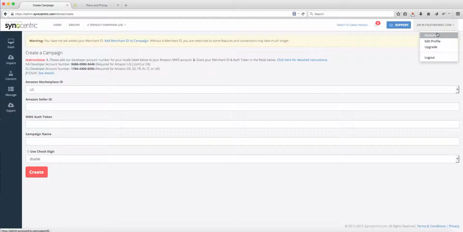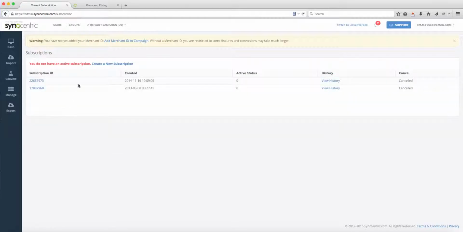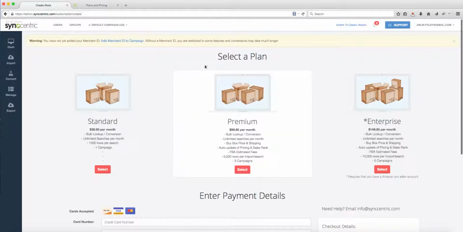If you click on your email, you can click on account. This gives you all of your profile information right here that you can edit. You can also manage your subscription. It'll show you what subscription level you're on right here. You can also either cancel or upgrade your account, or even downgrade it if you want. Currently, I don't have a subscription on this account, so if I wanted to create a subscription, I'll just click right here. You can also get to this page from a few different other areas of the site. Once you sign up, it will actually instruct you to subscribe to a plan if you don't already have one.